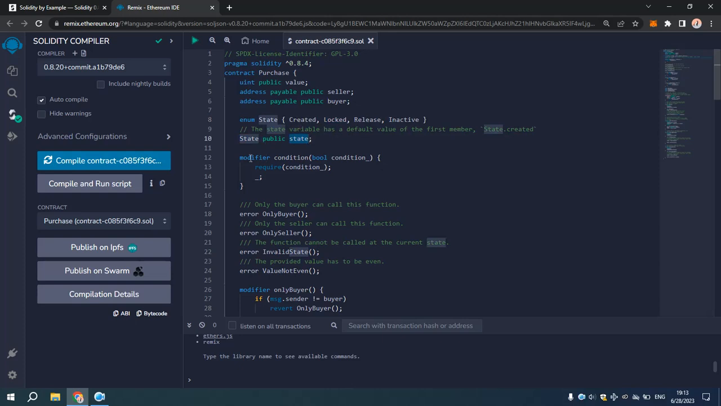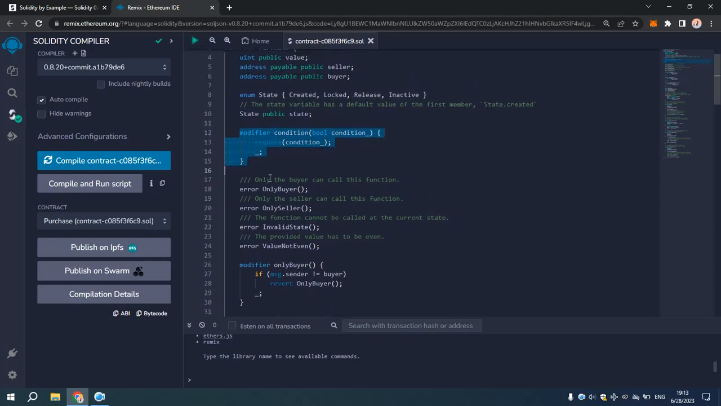Then we have the modifiers, which are for conditions, to implement conditions before executing a function. So we have the first modifier called condition, and it takes a condition and just requires that condition, and if that was correct and succeeds, then it will let the function complete.